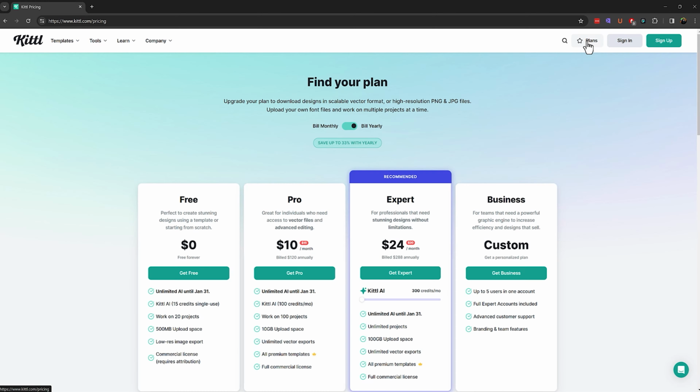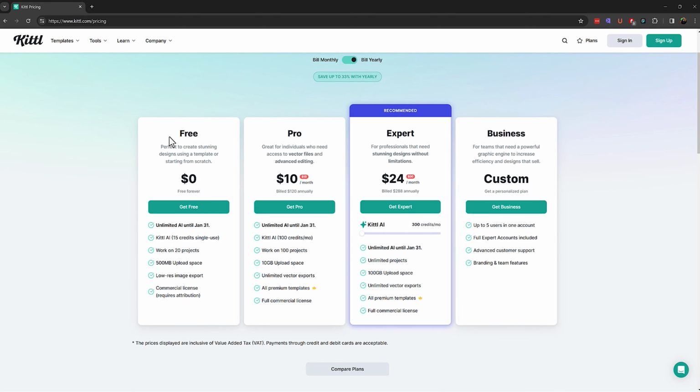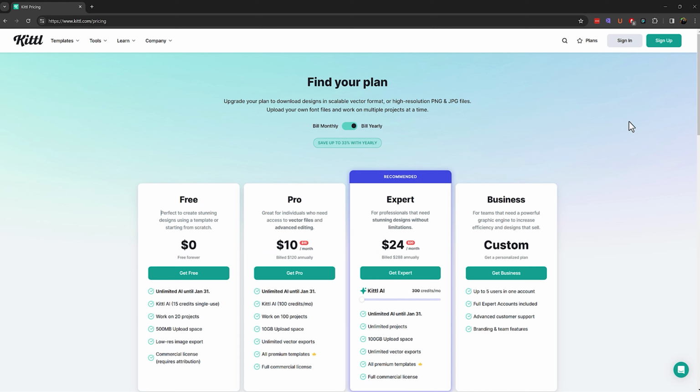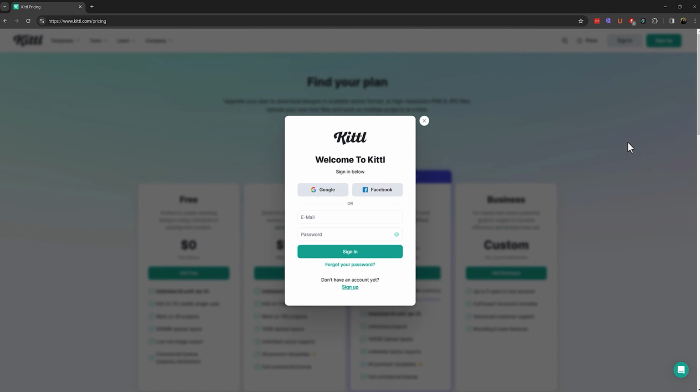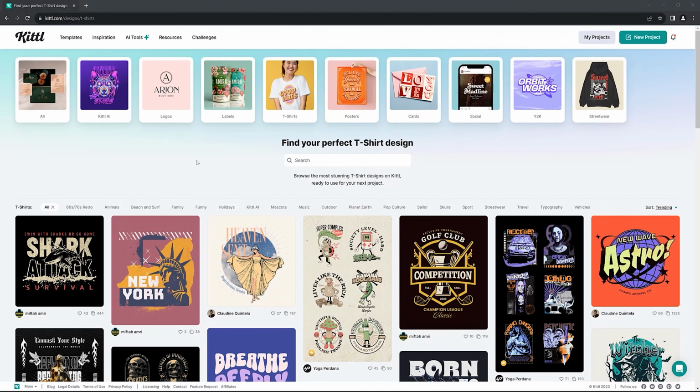If I click on plans, then here you can see a free plan is also available. In the Pro plan, all premium templates will be unlocked for you. Also, you can use Kittl AI with 100 credits per month. But for a free account, you will get 15 credits for single use. I already have an account, that's why I simply click on sign in. And now I am going to log in to my account. We just successfully logged in to our Kittl account.